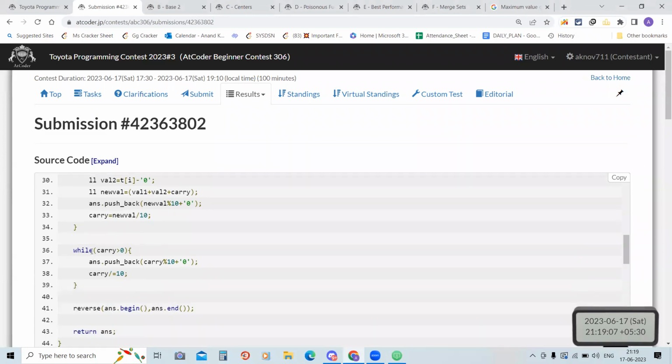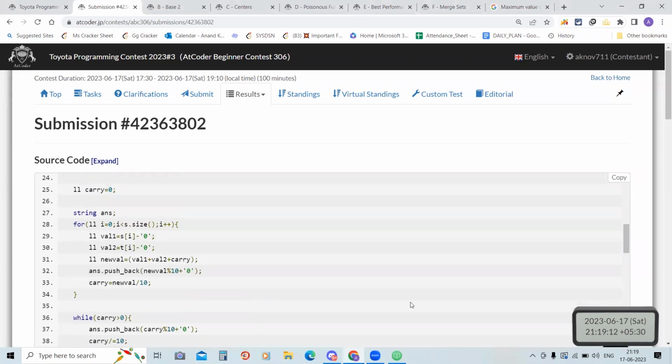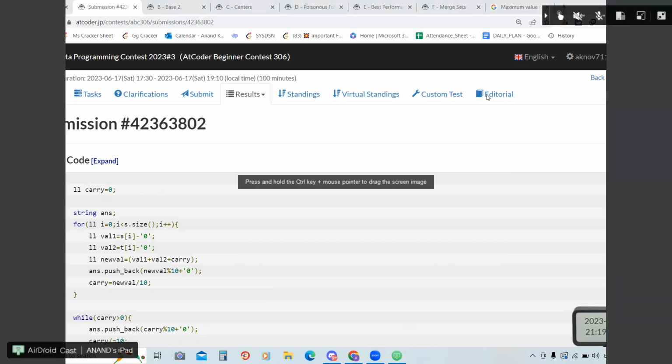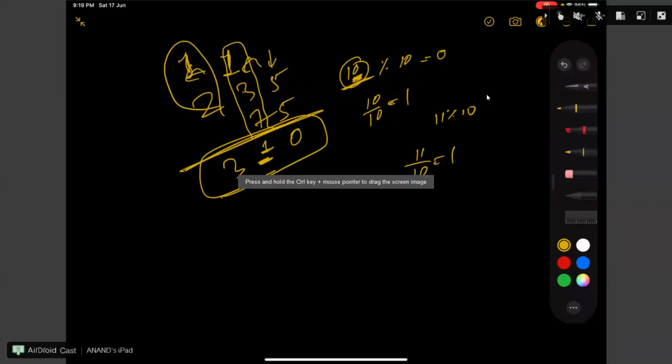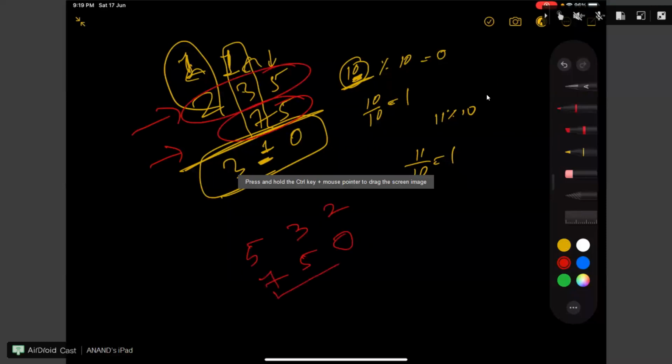Sir, can you repeat why you appended zeros at the end? Yeah, I can show you. Let's say we need to add these two numbers, 235 and 75. First of all we reverse these two, so this becomes 532, and this becomes 57. Now I append zeros in order to make the length of this string equal to this string. After that I start adding these one by one from left to right, because actually we go from right to left, but since we have reversed the strings, we go from left to right.